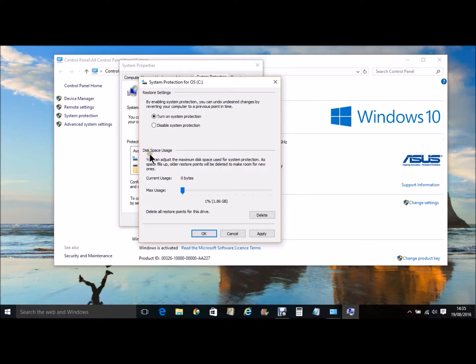You can see the disk space usage. This is the amount of space that will be used on the hard drive to store the information when we make a restoration onto the hard drive. We can increase the amount of space that we need, but generally the 1% is enough.